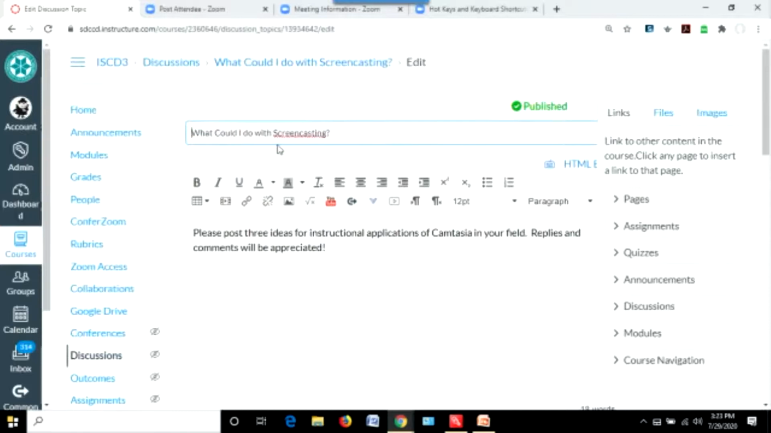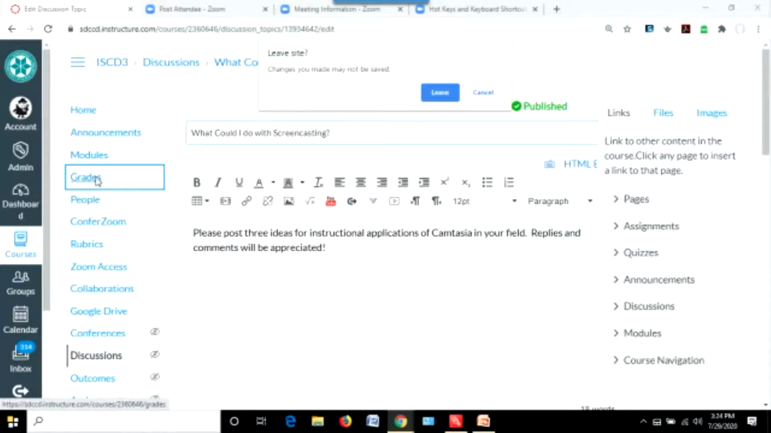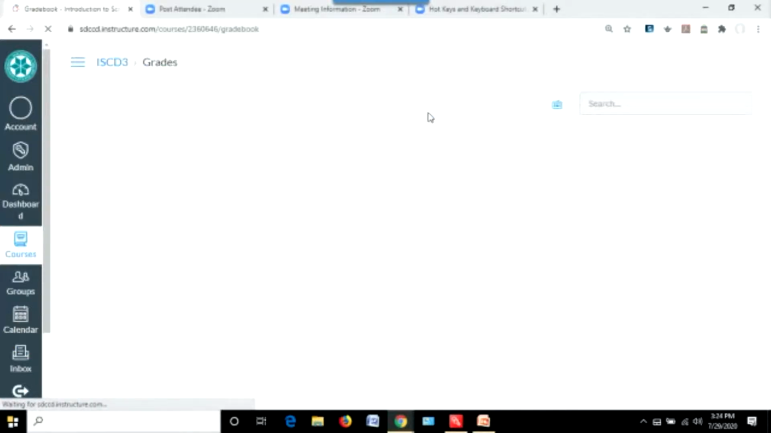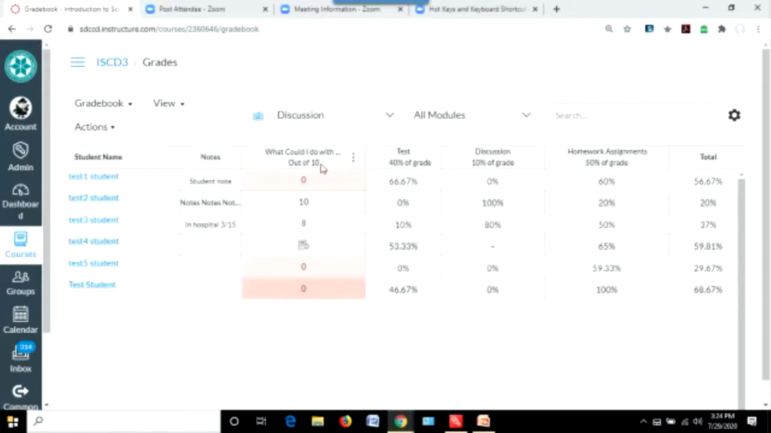But anyway, the first question that we started off with here was how do you grade a gradable discussion? And this is one right here. And here's a sample submission. That's what you see in the gradebook if a student has posted to the discussion, but you have not yet graded it.